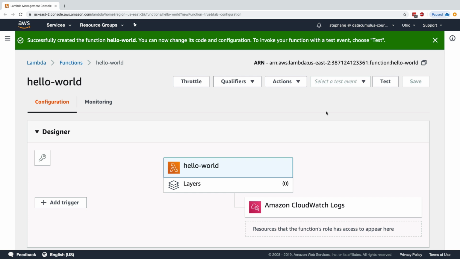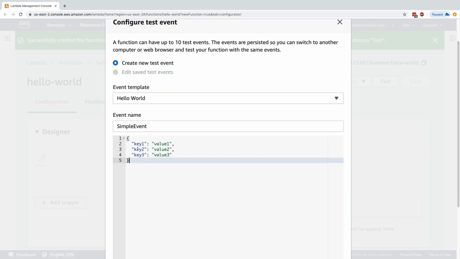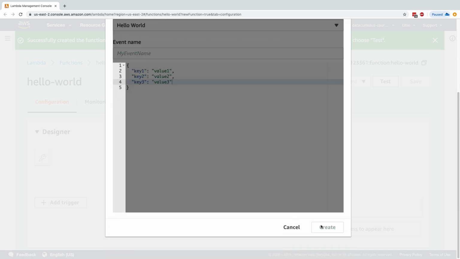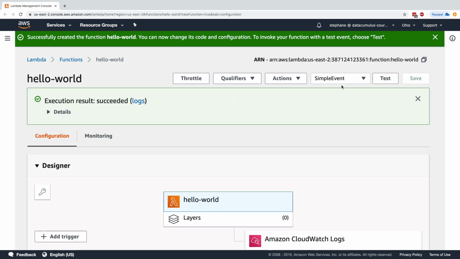So now, as we can see, the function has been created and we can test it. So I'll click on test and then I'll create a new test event. I'll call it from the Hello World template and I'll call it simple event. And this will contain just a JSON document with key 1, value 1, key 2, value 2, and key 3, value 3. And this will be the event we'll use to invoke our Lambda function. So I click on create. And now the event has been created. So now if I click on test, I should be able to test my Lambda function.